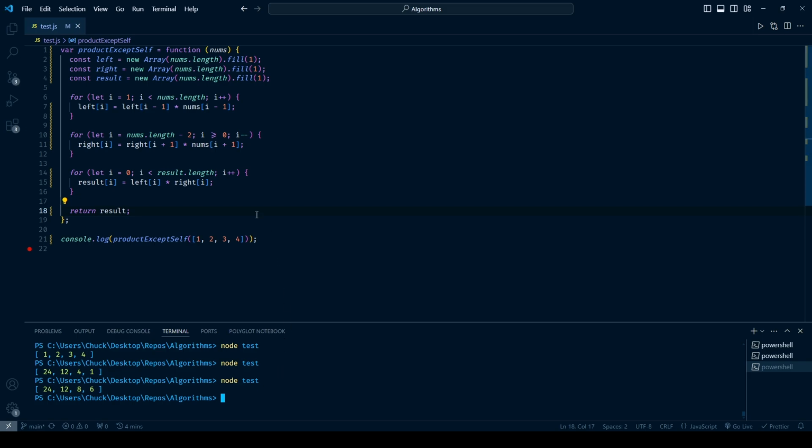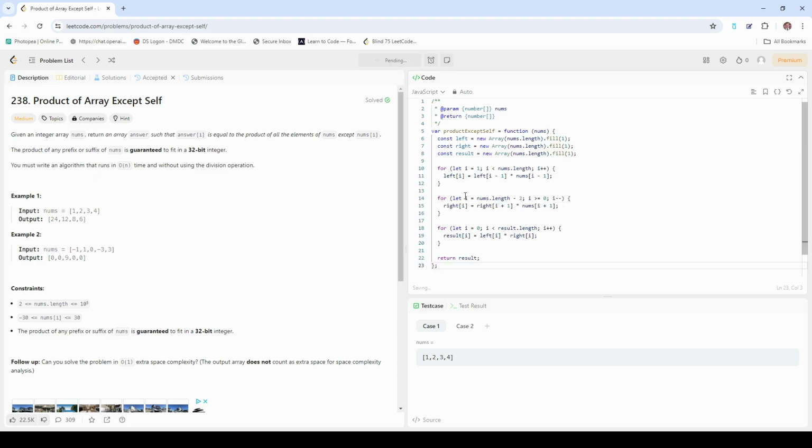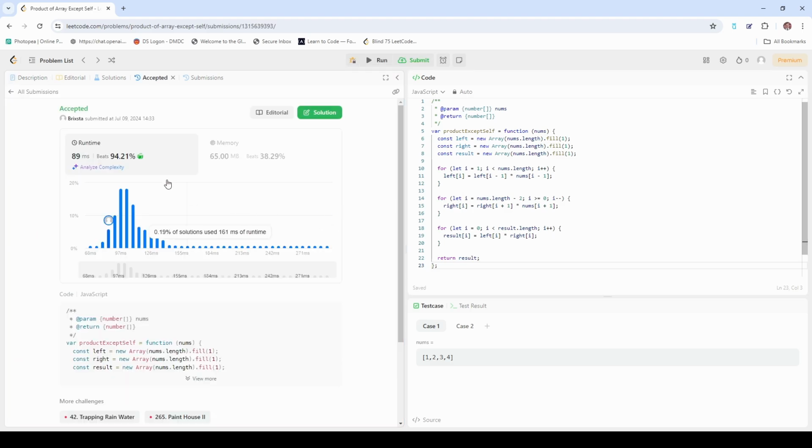Let's actually plug it into Leetcode. All right, we're in Leetcode, and I'm just going to copy and paste the solution, see how fast it is or how slow it is. And it looks pretty good.